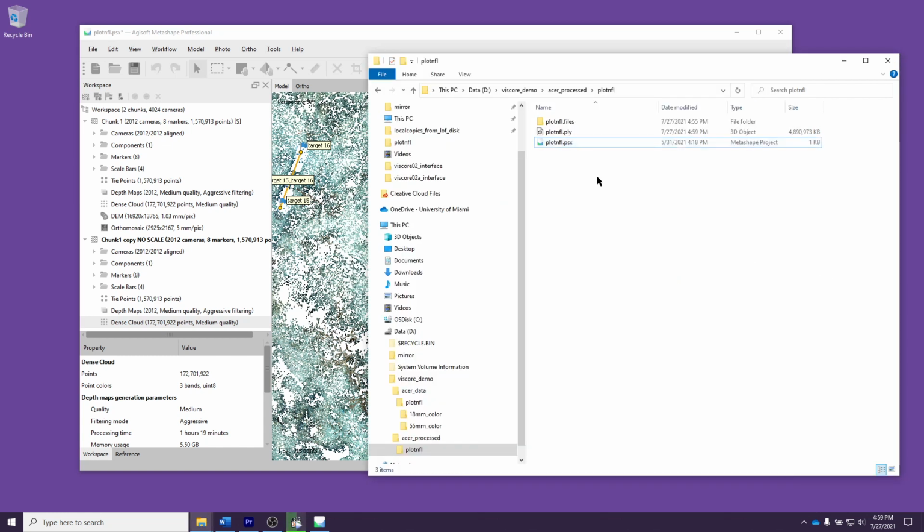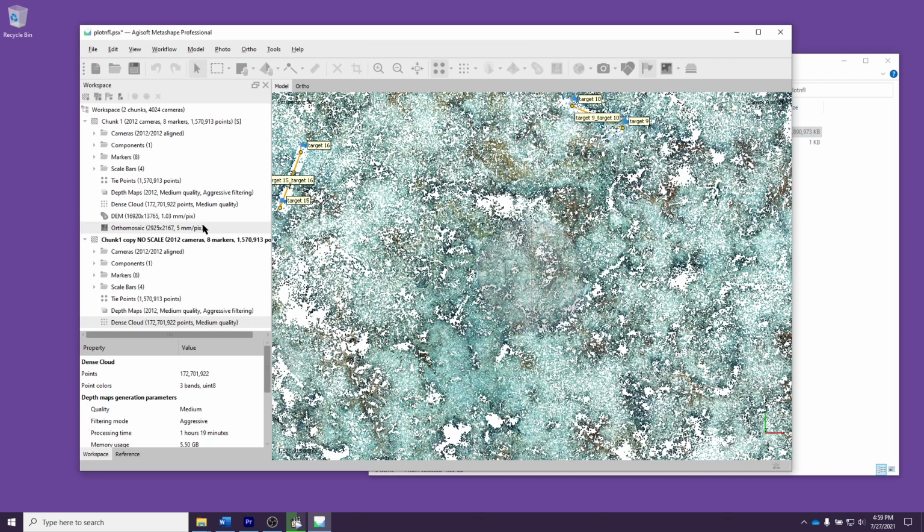Once the file is exported, you should find the .ply file in the same folder as your Metashape project. Okay, that's the conservative way to remove scale. But you can also just follow those same steps on the original chunk. Just be careful. Do not save the project after you reset the transform.